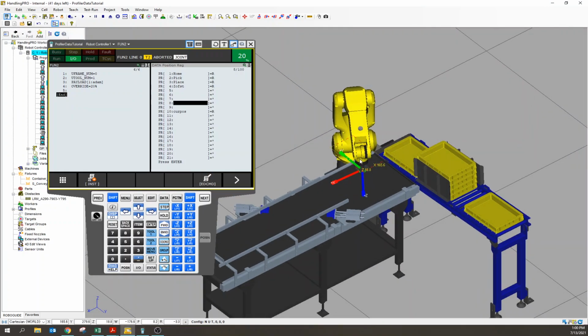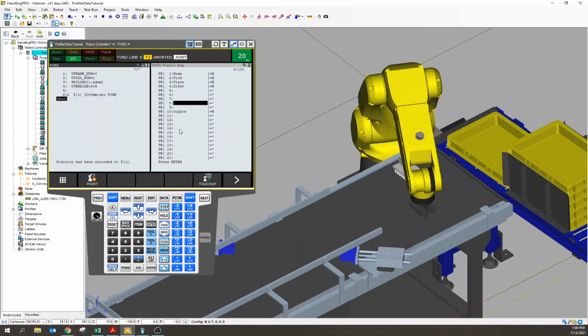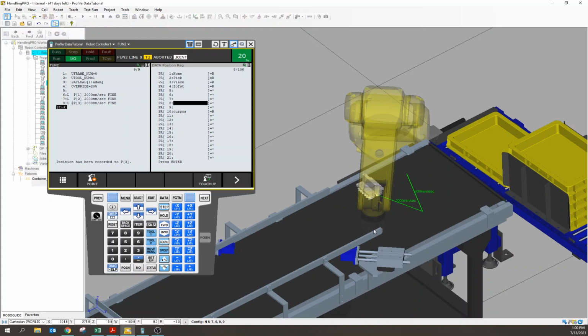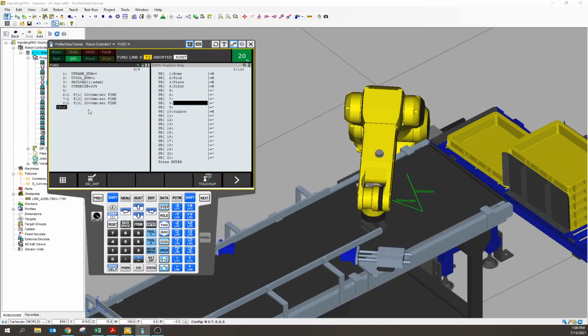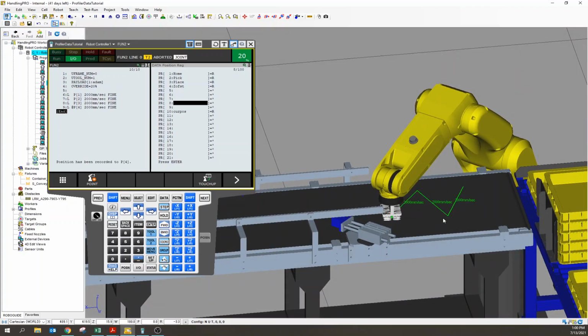So I have a lovely FANUC LR Mate here, and I'm going to start teaching some points. There's P1. We're going to do a little zigzag pattern or something. How about that? Here's P2. We'll do a sawtooth back down to a P3. Give it a P4. All right, we're driving the point home. So I've got a program that goes 1, 2, 3, 4. You can see if we run this bad boy, it starts at 1, 2, 3, 4.